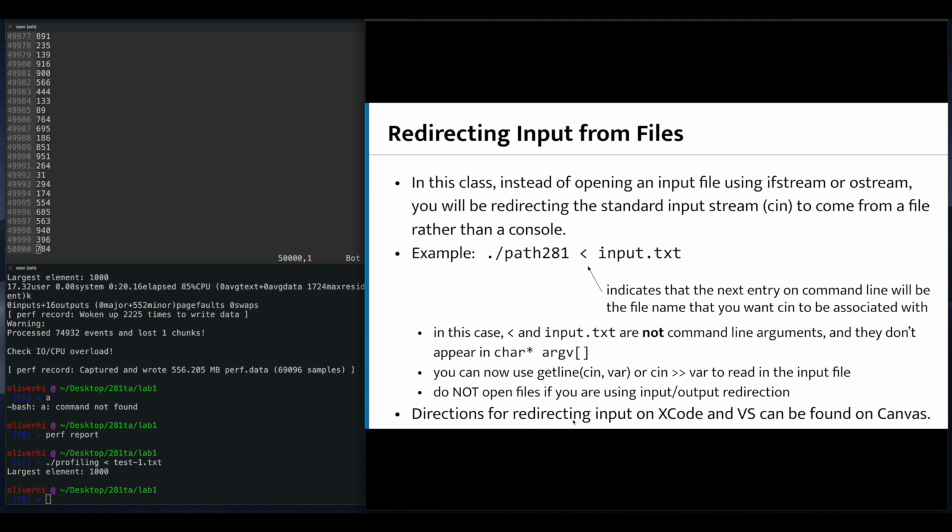Directions for redirecting input on Xcode and Visual Studio can be found on Canvas, but also, this is usually a big problem for people just getting it to work the first time. So don't hesitate to ask. You really have to get down into the depths of Xcode and Visual Studio to do this. But you want to be able to run your project with the correct input files on your IDE or in whatever environment. So that is an important step to take before the project.